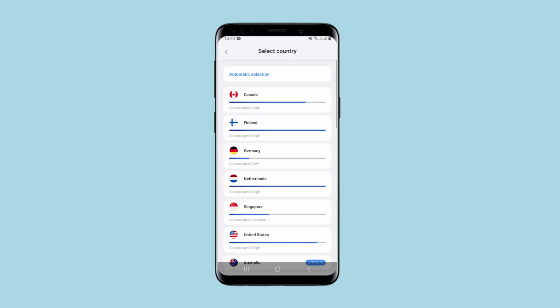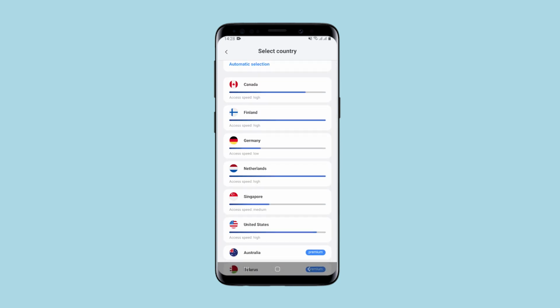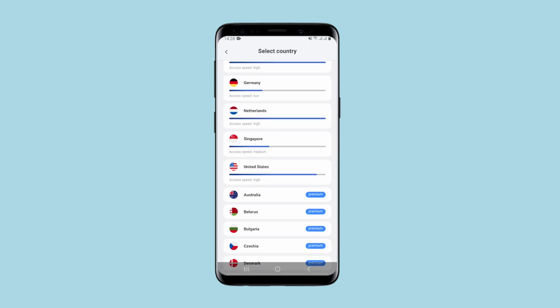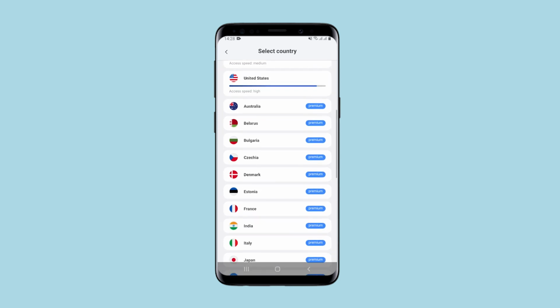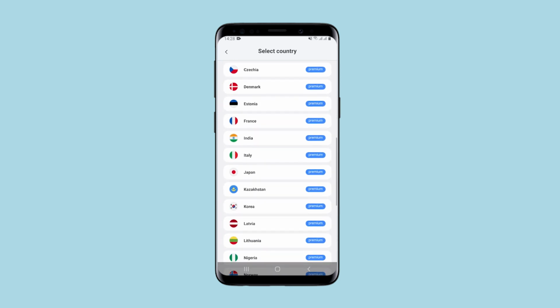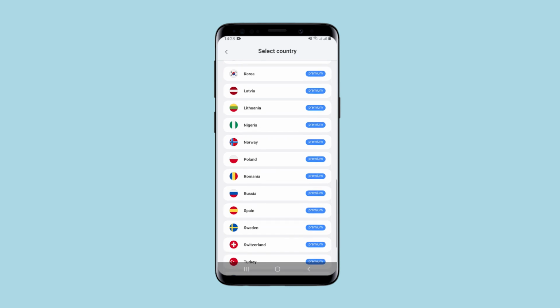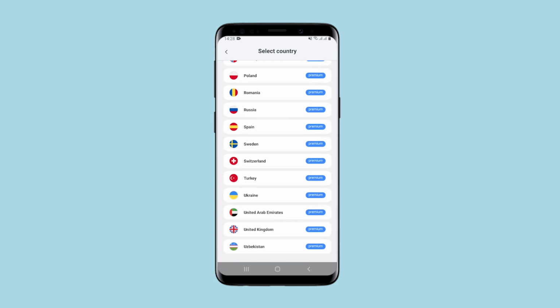Below is a country selection. By default, the selection is made automatically, and only 6 countries are available free of charge, and on a paid basis there are a little more of them, but not the widest selections among similar applications.